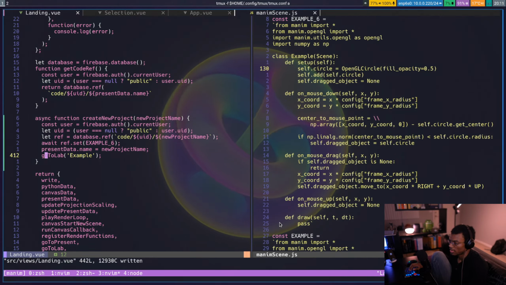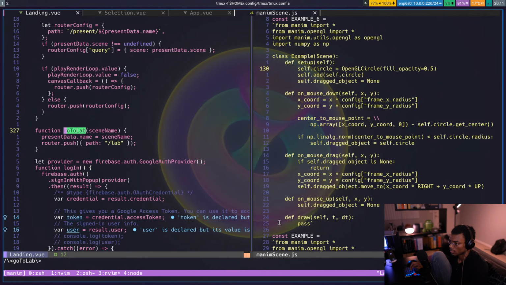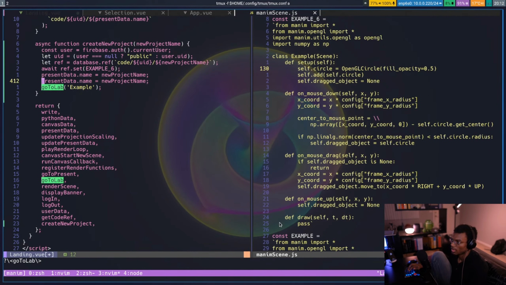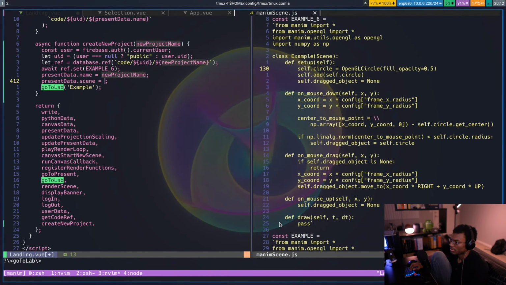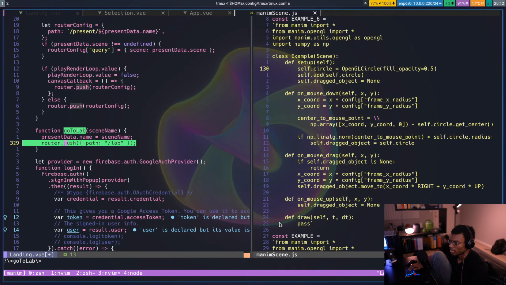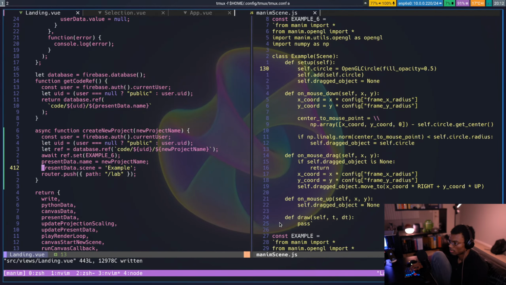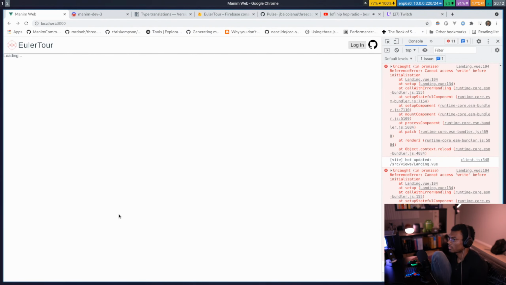Then go to lab with the example. Yeah, might as well just set the scene equals example string. Yeah, maybe I don't even need to call this function. Maybe I'll just push this, do that on my own. Okay.